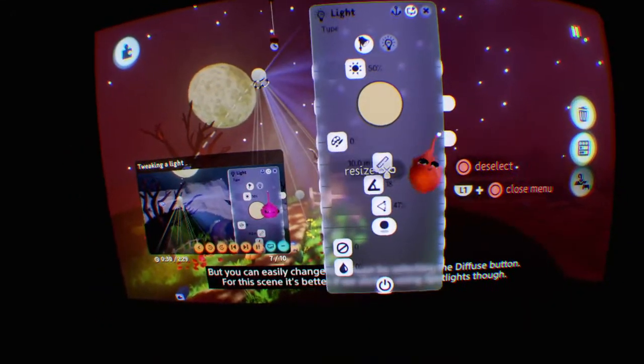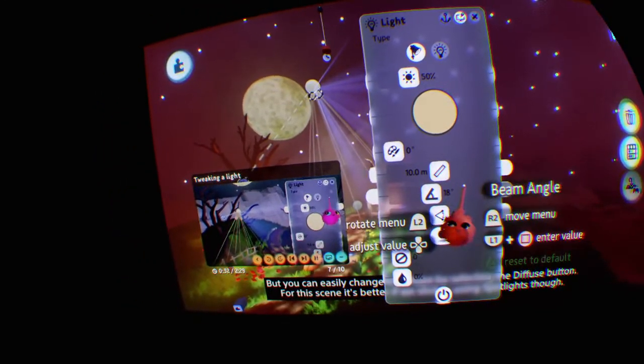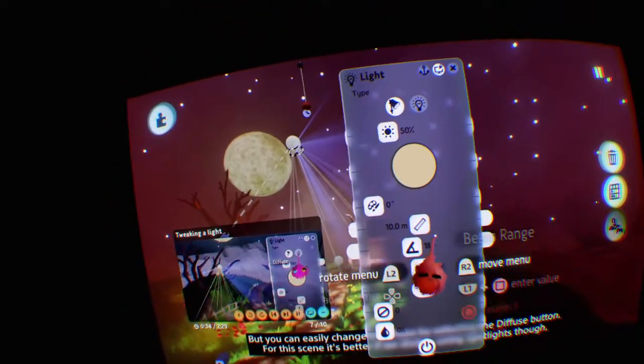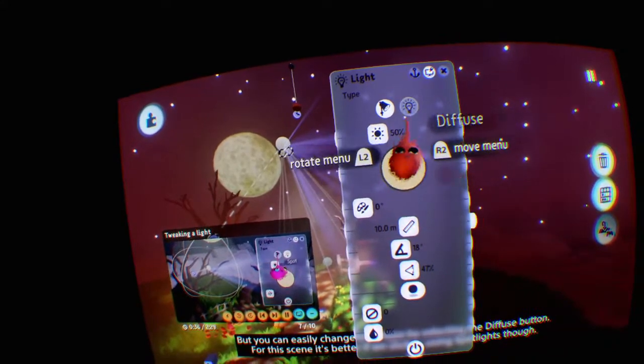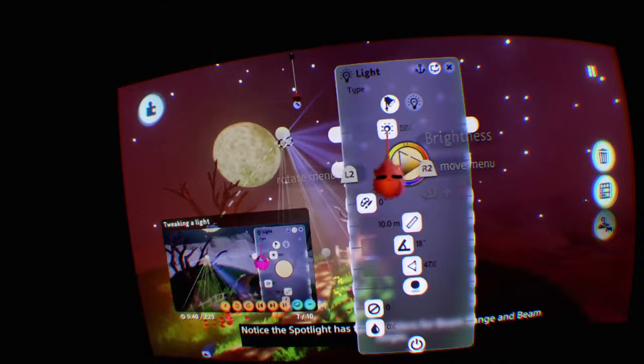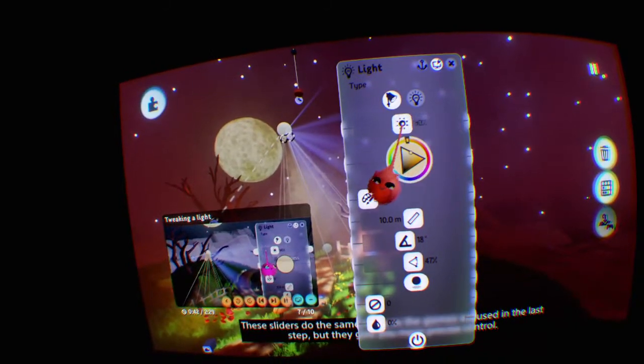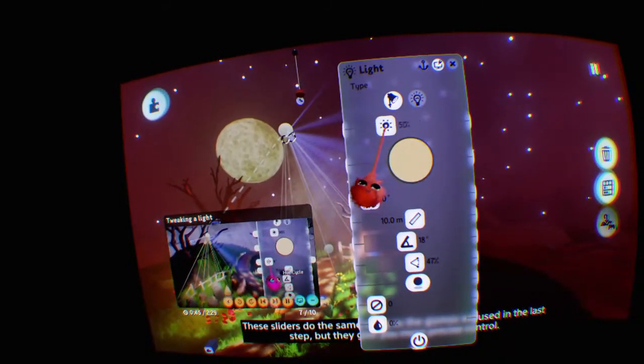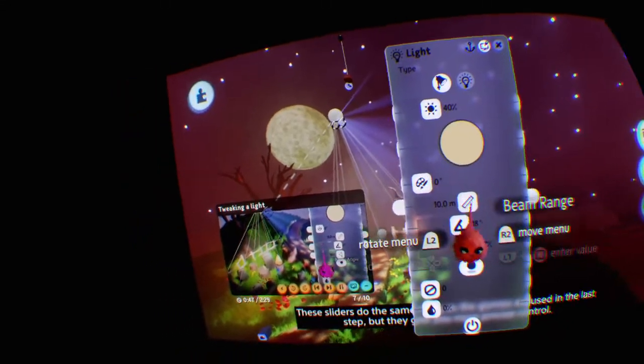But you can easily change their type by selecting the diffuse button. For this scene, it's better if we stick to using spotlights though. Notice the spotlight has tweak sliders for beam range and beam angle. These sliders do the same thing as the gizmos we used in the last step, but they give you more precise control.